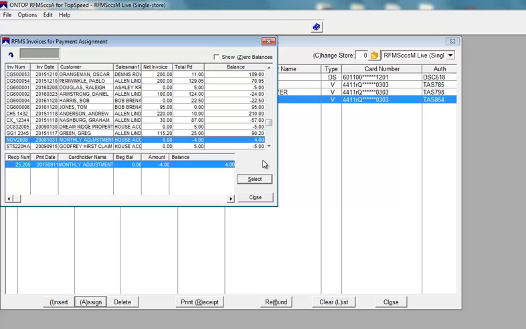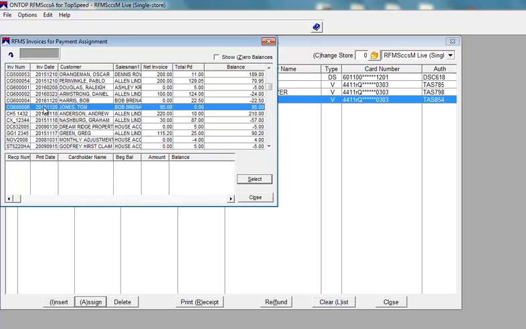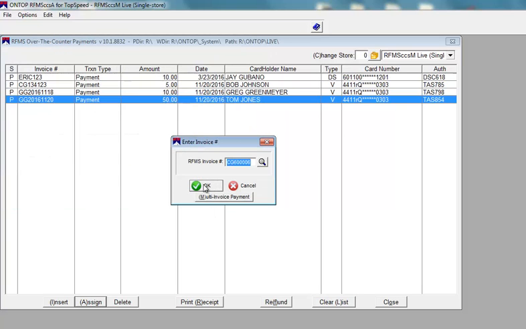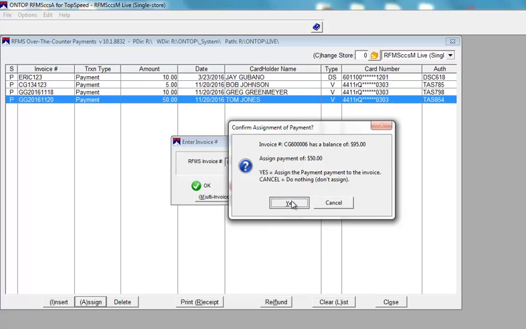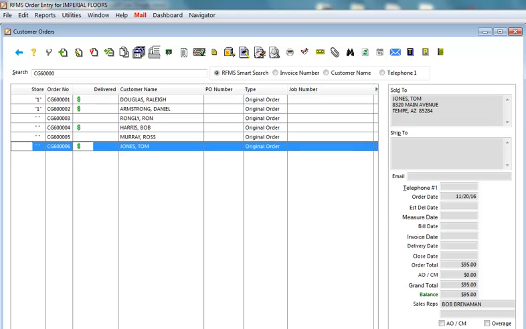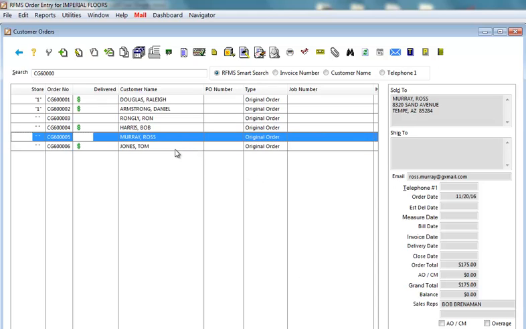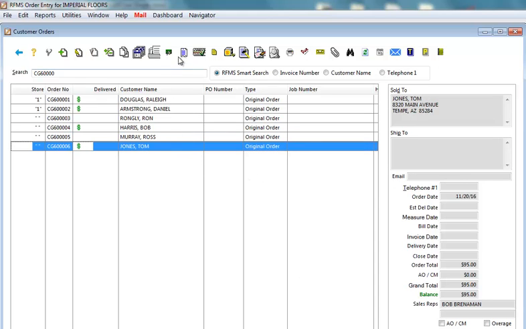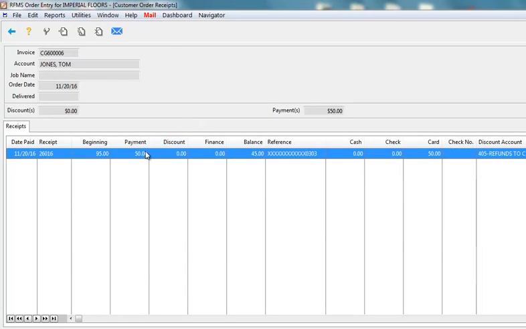This is probably why you should use the lookup button in this case, because indeed my Tom Jones invoice is not 005, it's 006. I'll select that one, or I could have typed it in. And my payment's gone, and if I go back over to my RFMS invoice, highlight that again, pull up my payments, you can see that indeed a $50 payment and a balance of $45 has been created.